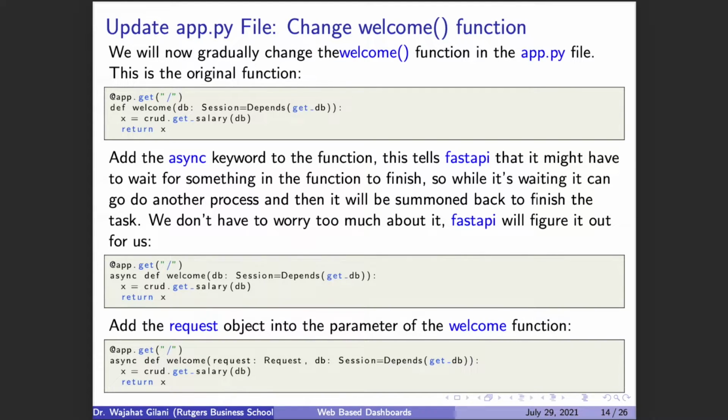All right, it works with await. Thank you. All right, excellent. Yes.